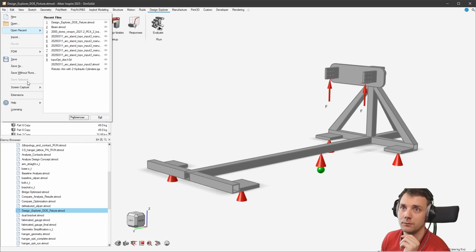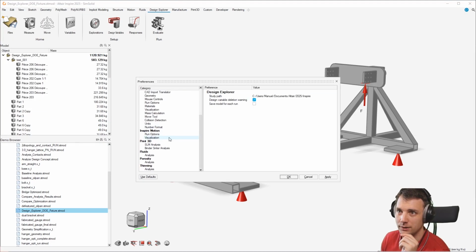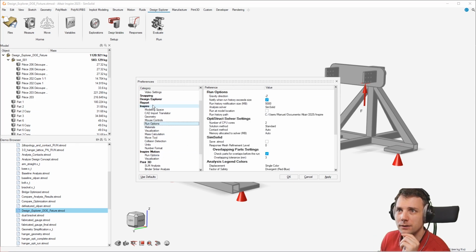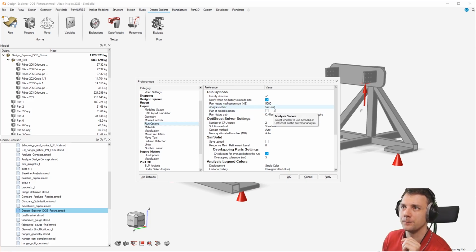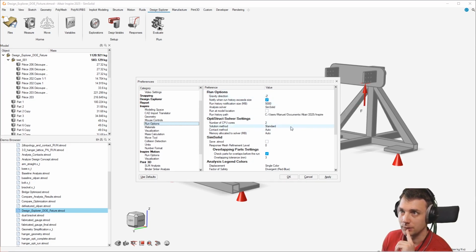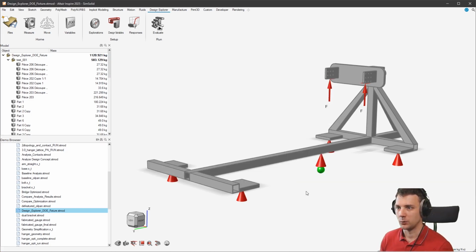So go to File and Preferences, and then you have Run Options, but not here, but here in Inspire. Run Options at the Inspire node, and then you have the SimSolid. You can get a bunch of other preferences here as well. For example, the gravity direction is also available here, and the number of CPU cores. All right, good. So that's being set to SimSolid, which is correct.